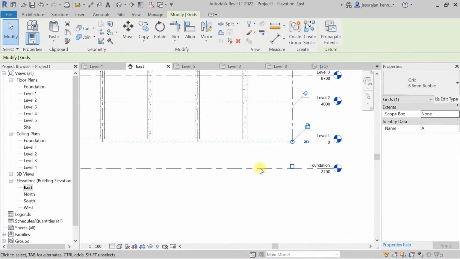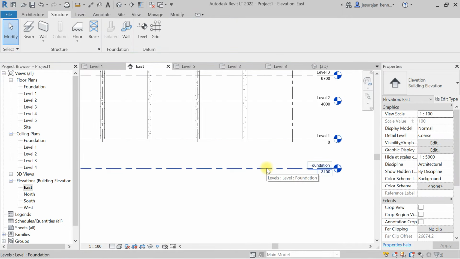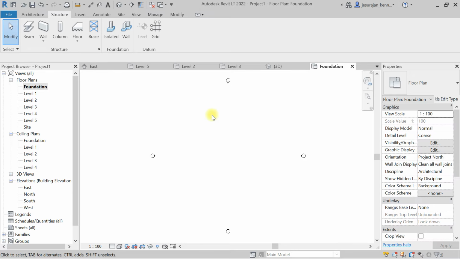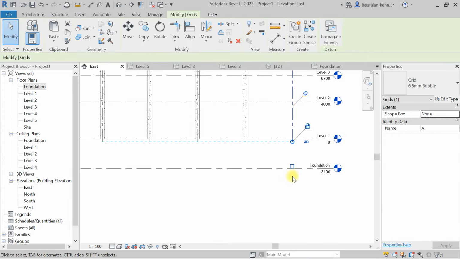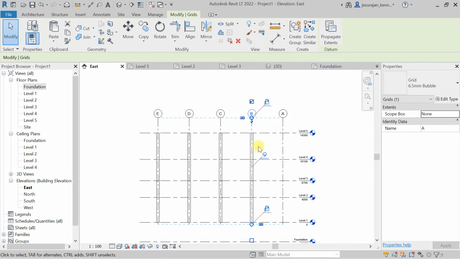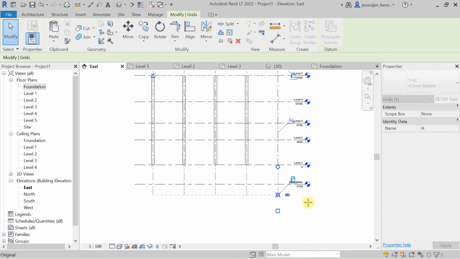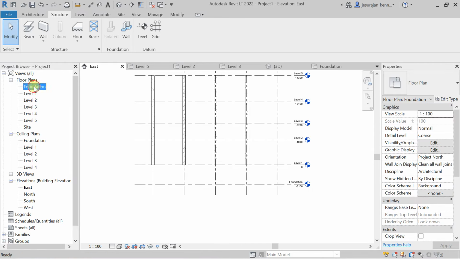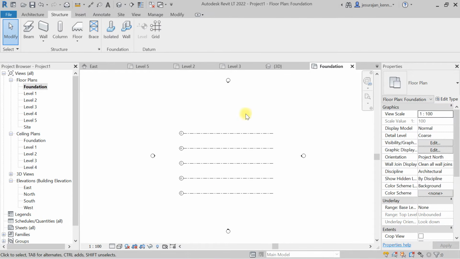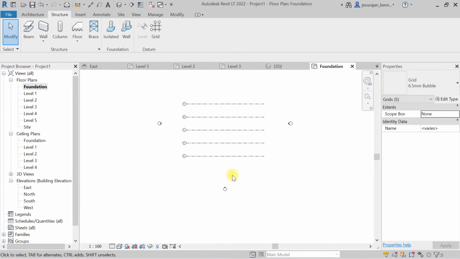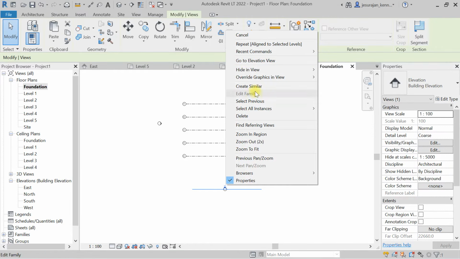Extend the grid, otherwise the grid won't be visible in foundation. For example, if I go to foundation, I don't see any grid. So I'm going to the same east elevation and I'm going to extend the grids. To extend the grid, you have to unpin the grid first and then select the 3D end and extend. Once it is crossing, if you go to foundation, you can see the grids are visible, but only horizontal grids are visible. So we should go to the opposite elevation.